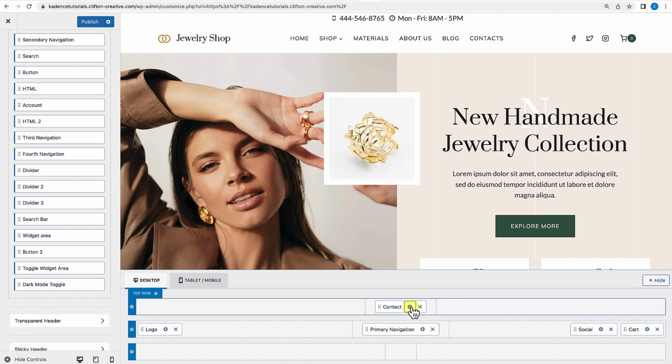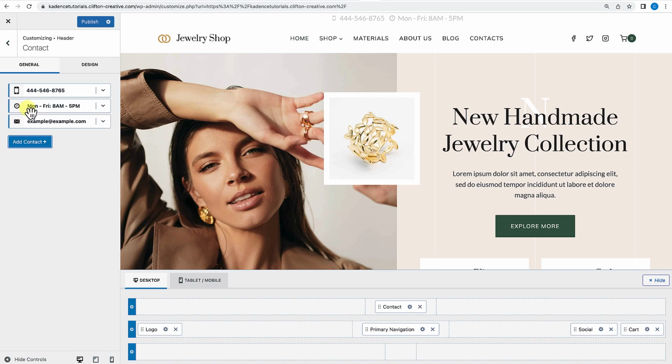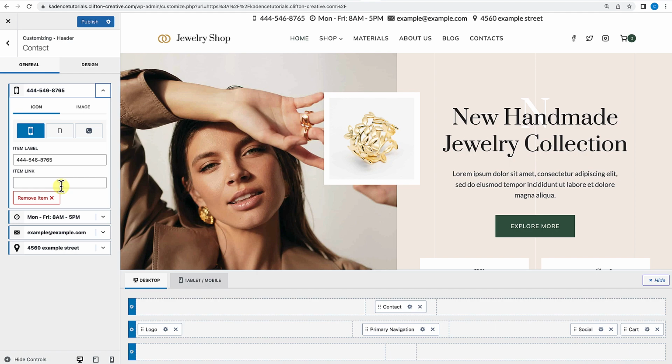Now, if I click on the cogwheel to look at the settings for the contact item, you'll see where that information is coming from. So we can see here we have the phone number information, we have the hours of operation information. You can also add additional information. So if I want to add an email address, I can do that, and I can also add an address as well. Okay, and just like all the other items, there is a general settings area. Each item has its own set of settings, so you can select an icon for each item. You can add a link and you can change the label.